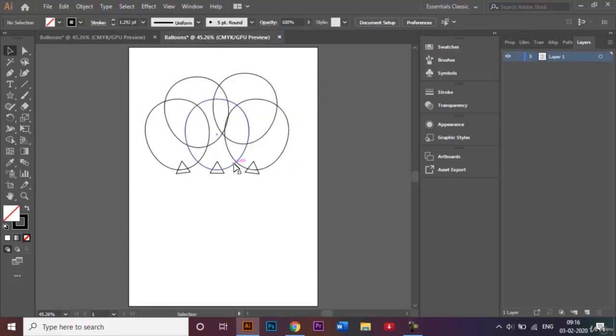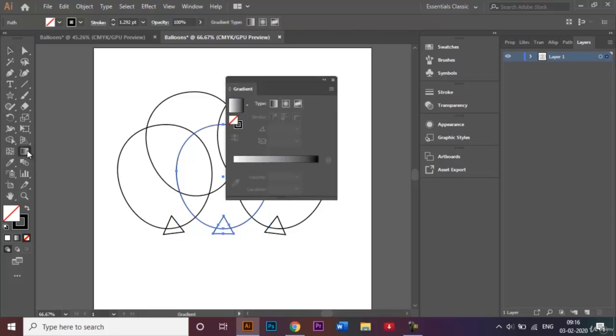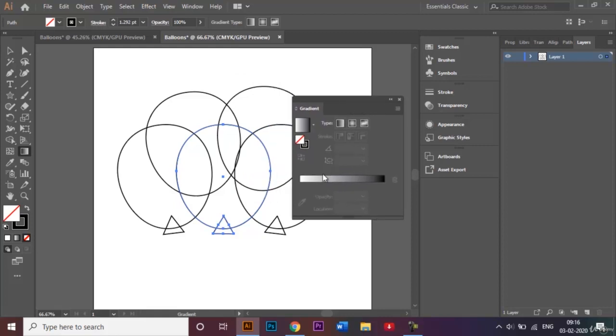So I'll first select this balloon and I'll select the triangle as well, and I'll go ahead and click on this gradient tool, double click on this, I'll bring this on the side so you can see. And if you click on this gradient slider, by default, you can see it's white to black. But I do not want that. So let's change the color as well.